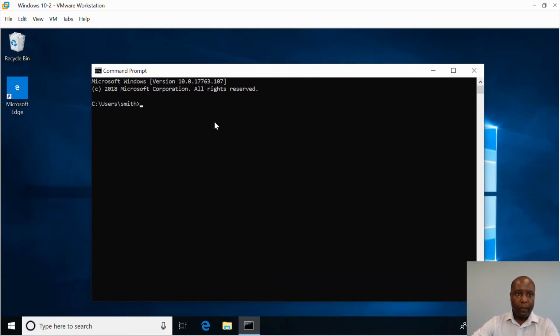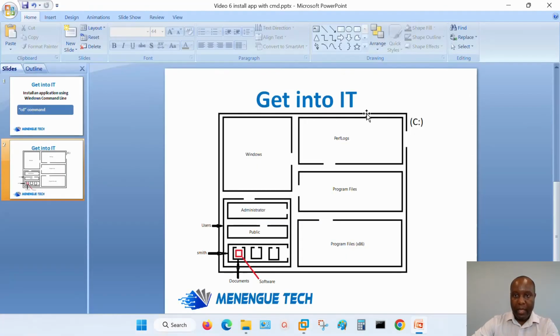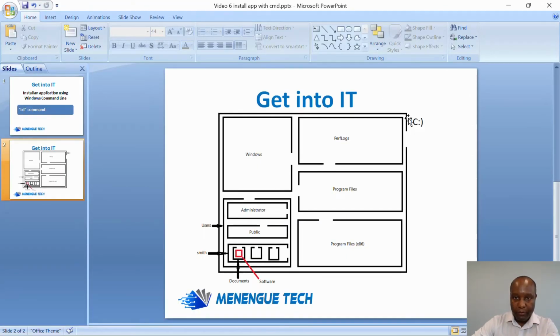Remember, we will start at the beginning. So when I was showing you the PowerPoint, we started with C. Let's go back to the PowerPoint. After the C, where do we need to go? We need to go inside user, right? Inside users, there's a folder called users.